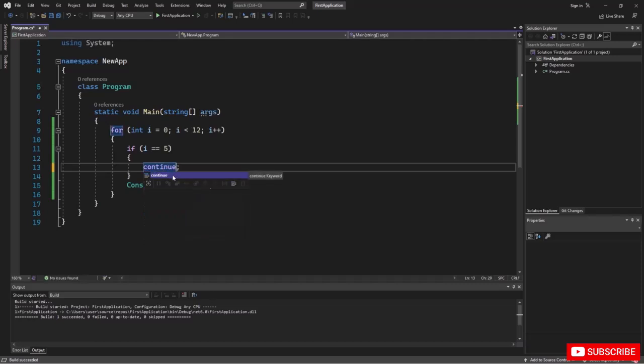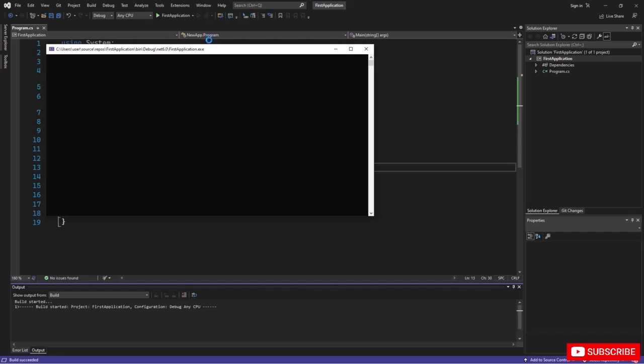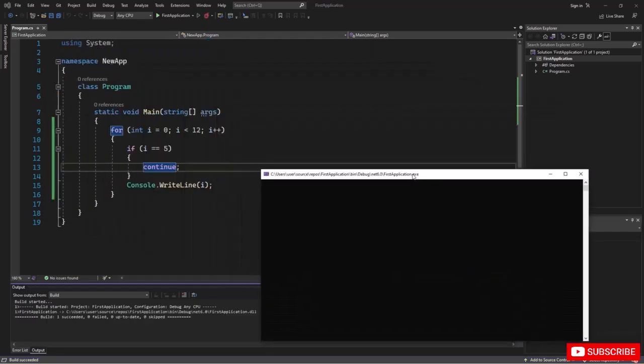As you can see here, continue. After that, hit Ctrl F5 again or use the run button to execute this program, and you will get the output in the console window. You can see in this case the program skips 5, because i equals 5 for the conditional if statement, and continues with the next one, which is 6 for the value of i.